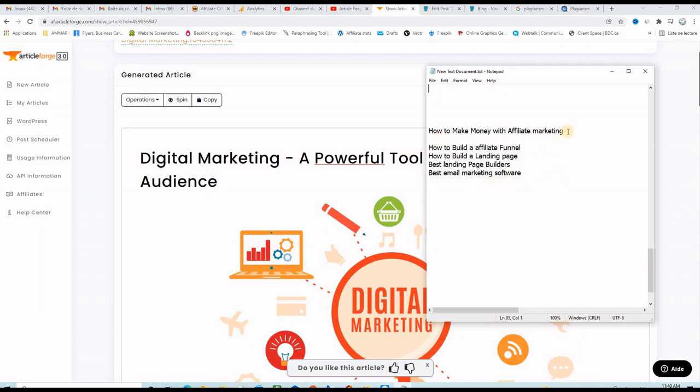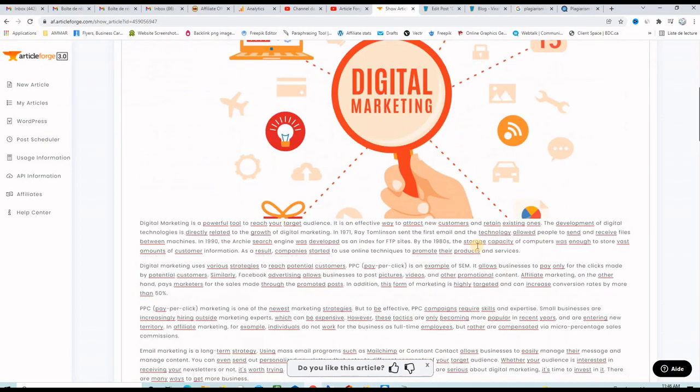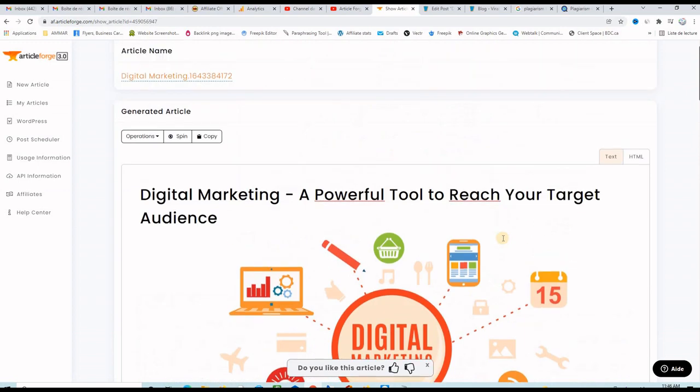So in a minute we'll be generating a brand new article called How to Make Money with Affiliate Marketing, and I want some sub keywords: how to build an affiliate funnel, how to build a landing page, best landing page builders, and best email marketing software. So the generated article will have this main keyword in the title, and it will have these sub keywords in the rest of the paragraphs of the article. You can integrate, of course, an image and also videos in the article. But before that, we will go ahead and see what I did with the first article I generated.